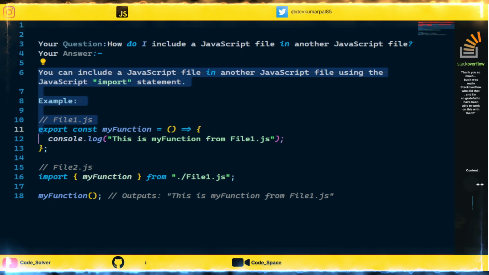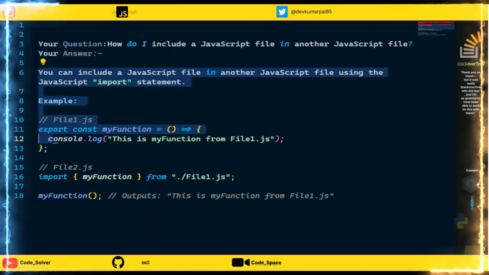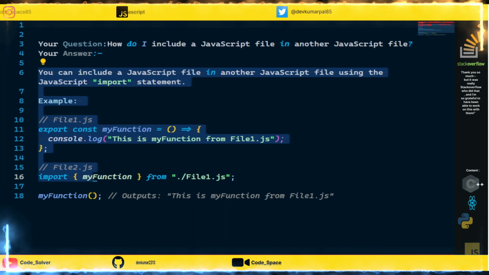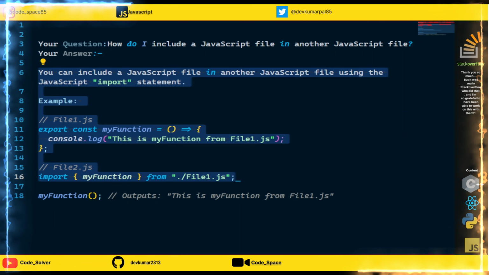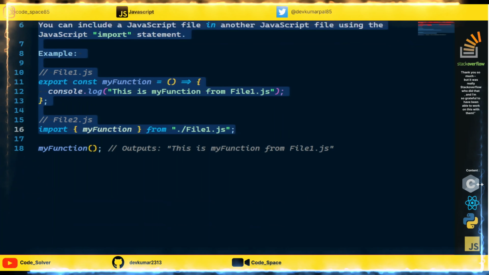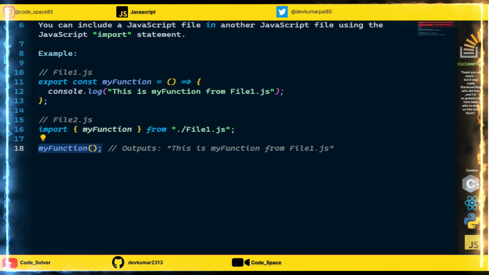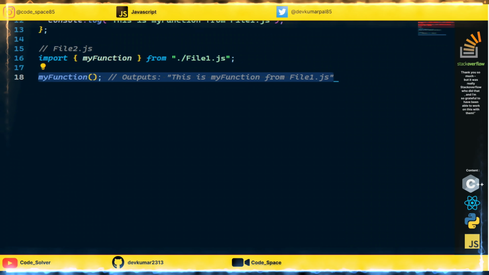// file1.js export const myFunction = () => console.log("This is my function from file1.js"); // file2.js import myFunction from "file1.js"; myFunction(); // outputs: This is my function from file1.js.